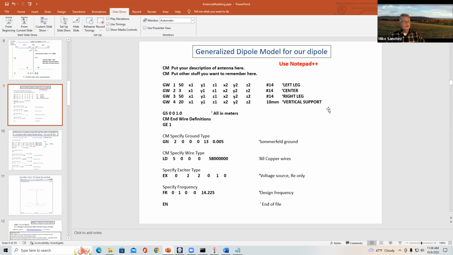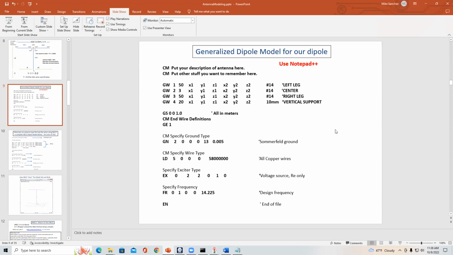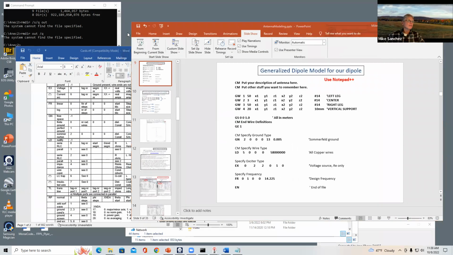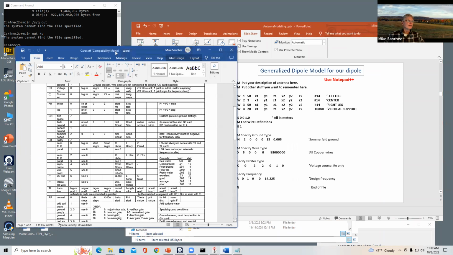Yes, Peter. So if you have Notepad++, I'll show you. Do you have Notepad++, Peter? I downloaded it and I couldn't find it. So no, I don't have it right now. Okay, no problem. Let me show you something. Are you watching my screen? Yeah.